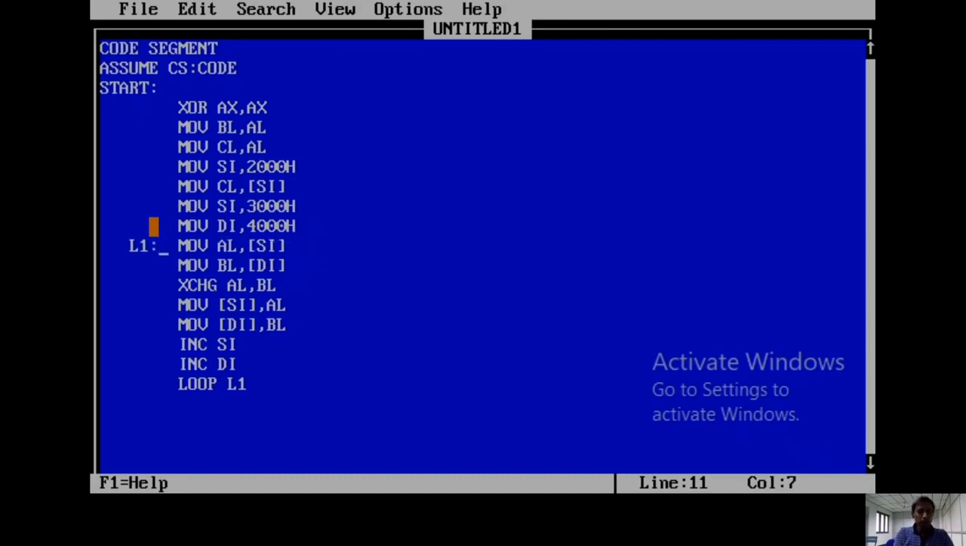Labeling is also important, where we should indicate L1. If you put L1 in some other position, it is wrong. So after incrementing SI, now SI becomes 3001 and DI becomes 4001. Then CL is decremented by 1 and we check whether it is 00 or not. Then it will go here.